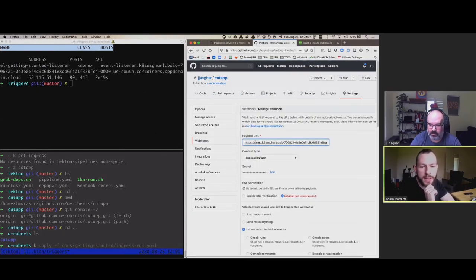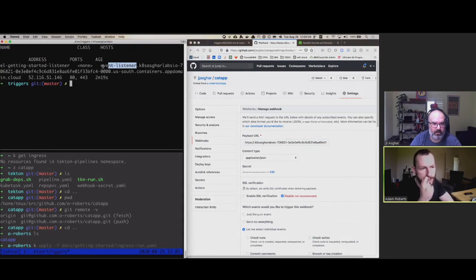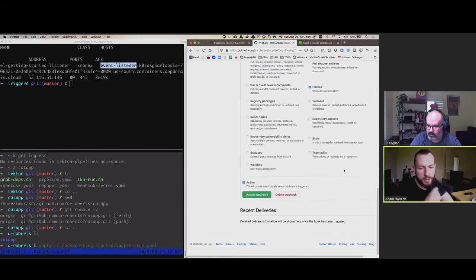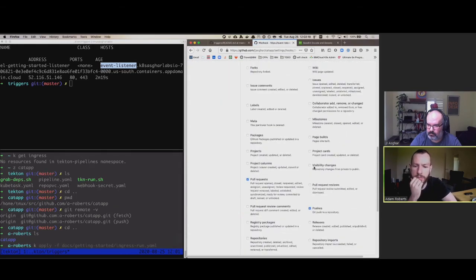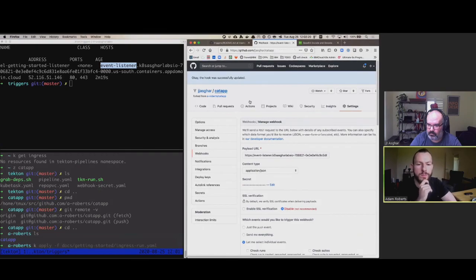So if you change that to event-listener, just for now, change it on your GitHub for now. Cool, and then update, and then just doing a little push again. Hopefully that then goes green.